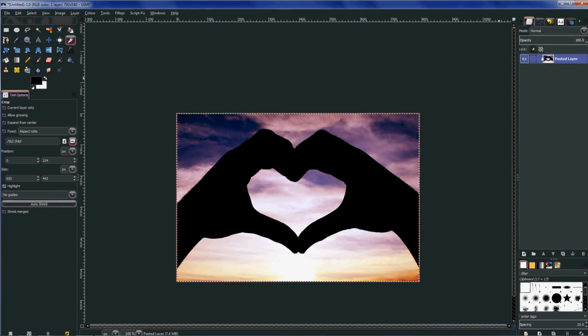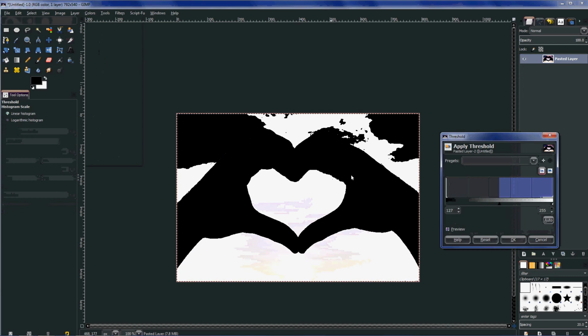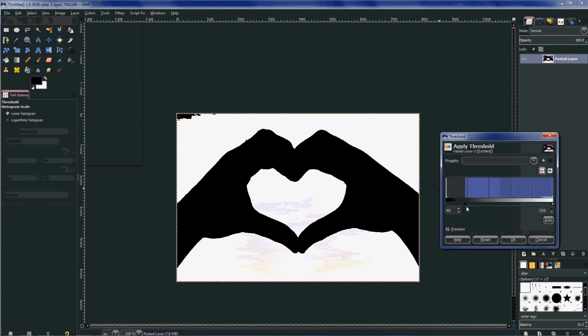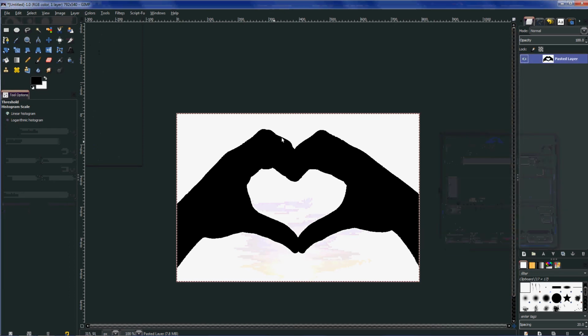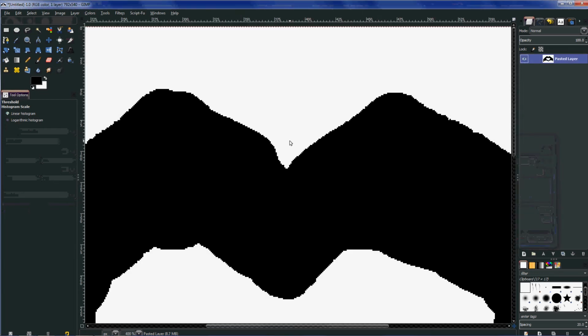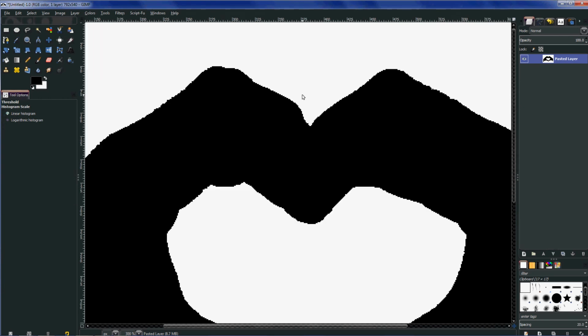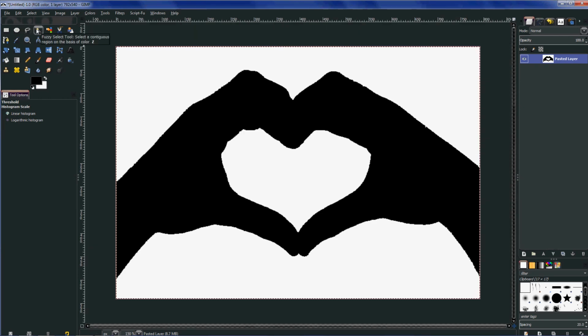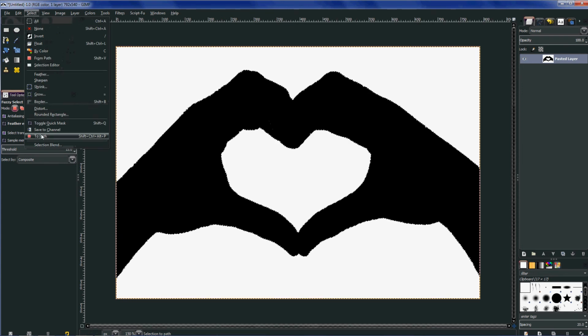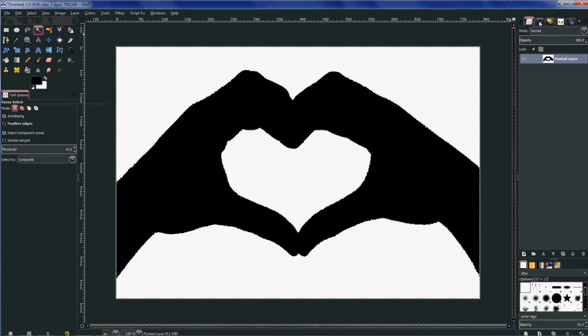In the layers dockable dialog, click on the image. Under colors, go to threshold, move the node around until you get an image that looks good. Threshold turns an image into a full black and white with no anti-aliasing or feathering. And I'll use the fuzzy select tool to select the black and turn the black into a path using select to path. And then over in our dockable dialogs, it shows another path. Click the eye icon to make it visible.